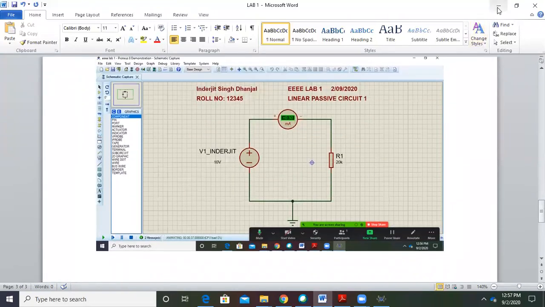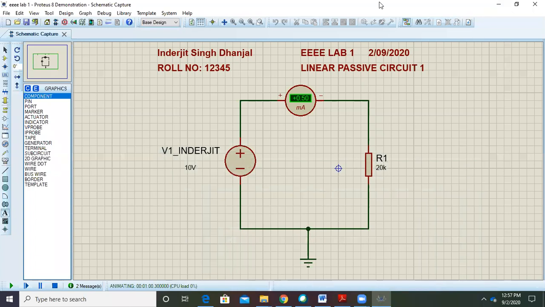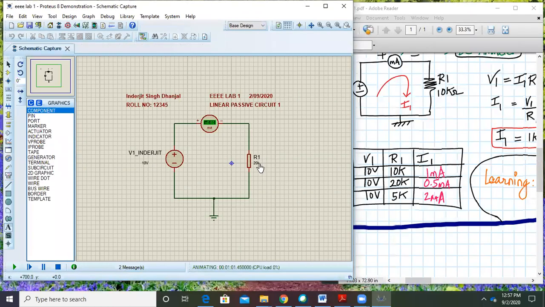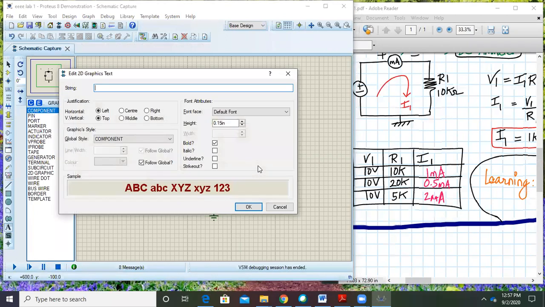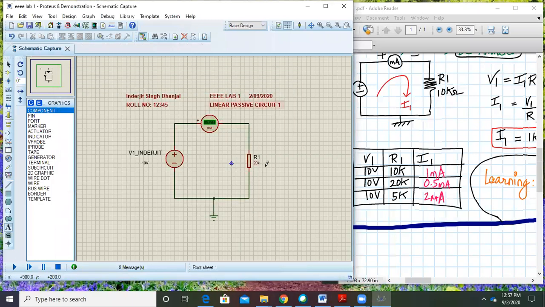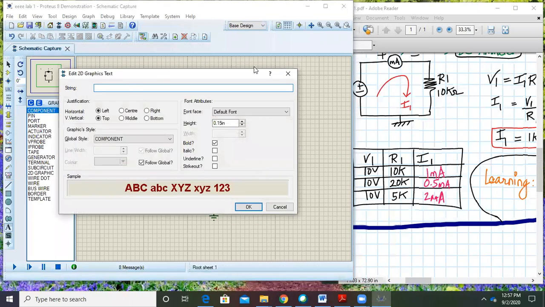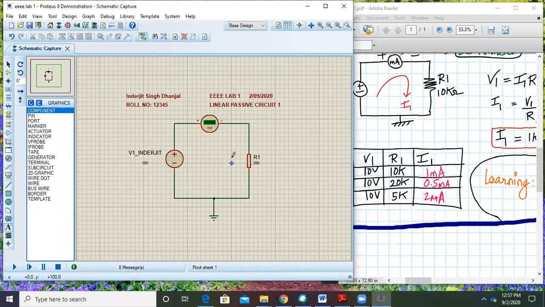Okay. Now let's move on to the third case, that is 5K. So this way you can check it. Let me stop the simulation and let me change this value to around, oh sorry, okay, I need to maximize.